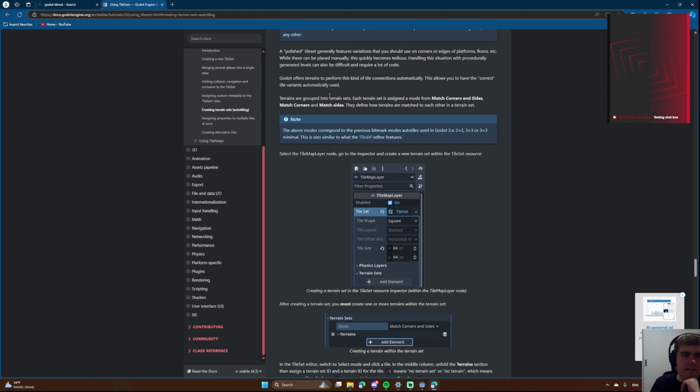Terrains are grouped into terrain sets. Each terrain set is assigned a mode from match corners and sides, match corners, and match sides. They define how terrains are matched to each other in a terrain set. Interesting.